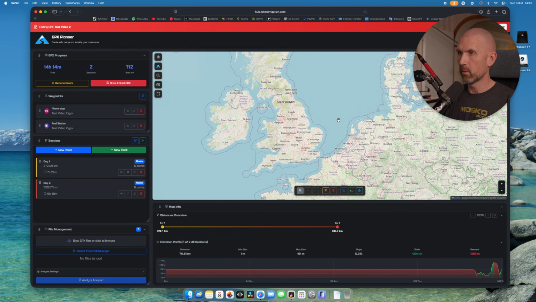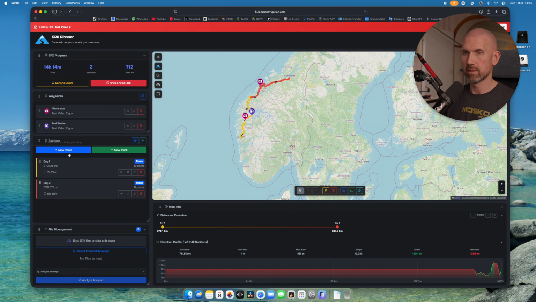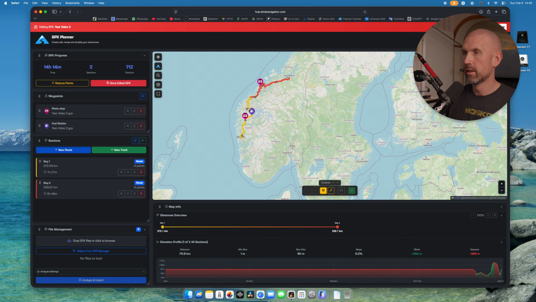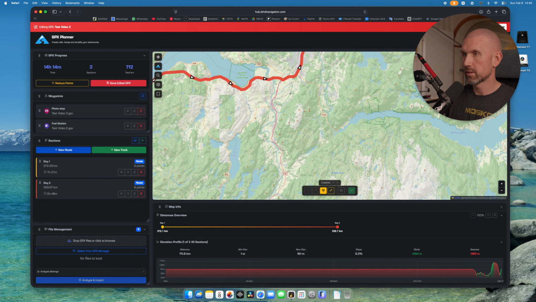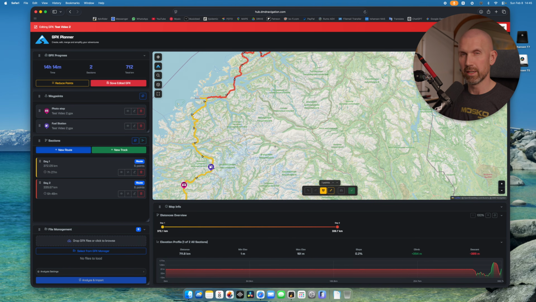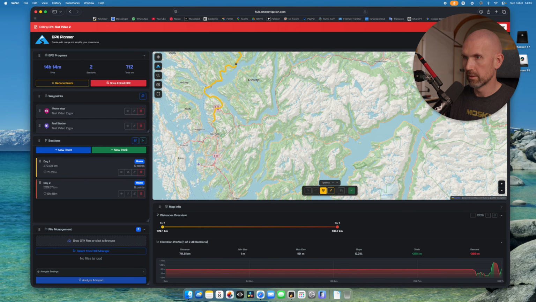And now I have imported the routes and the waypoints. But I would like to add a new day. I want to get back from Trondheim as well. So I create a new route. Day 3. And I just start a little bit outside Trondheim. And I'm not that particular in how I want to get back, but I know I want to get back to Bergen.